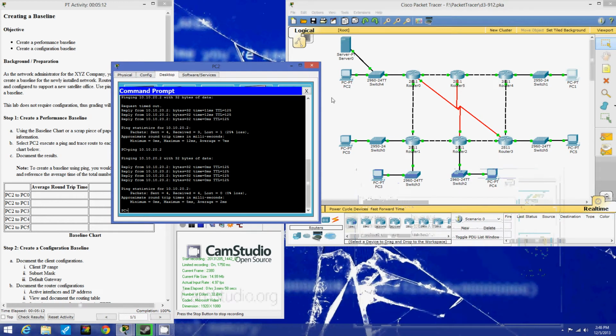And I didn't talk about the PC2 to PC0 route. So it can go from PC2 to switch 4 to router 0 to router 1 to switch 0 to PC0. That's what it would take from that.